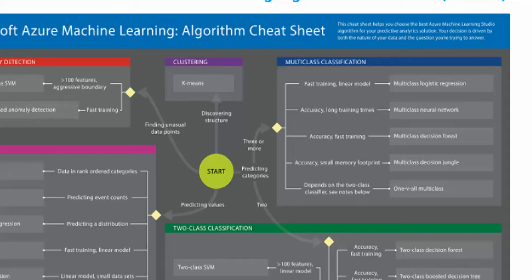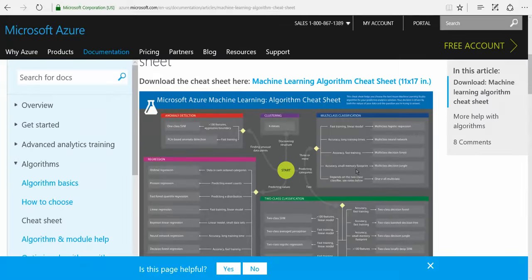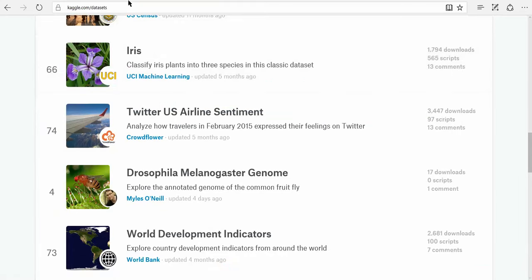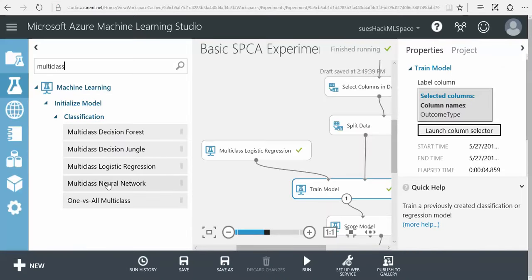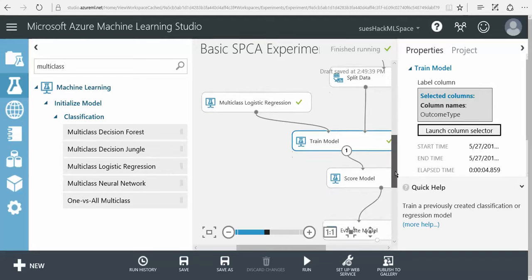Then it explains that multi-class neural network has high accuracy but takes longer to run, whereas multi-class decision forest is high accuracy but it trains fast, which means it won't take as long to run the experiment. So this is a great little tool, if you haven't used this before, to help you figure out which of these 4 or 5 different classification models to choose from. So I've picked multi-class logistic regression. If I'm not happy with the accuracy of my results, maybe I'll try a different model.